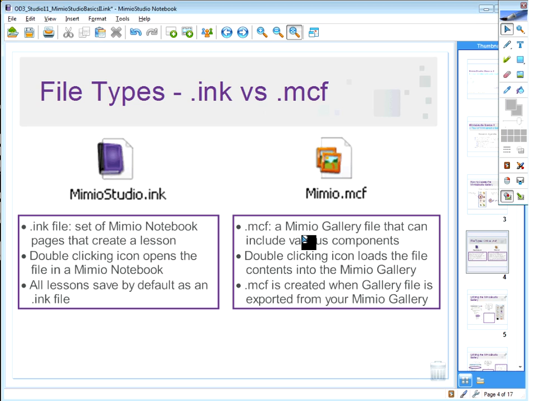An MCF file is a Mimio Gallery file that can include various components. We'll talk about some of the things that we can have in an MCF file in just a little bit. If you double-click on this icon, that's going to load the contents of the file into the Mimio Gallery. An MCF is created when you export your gallery file from your Mimio Gallery.